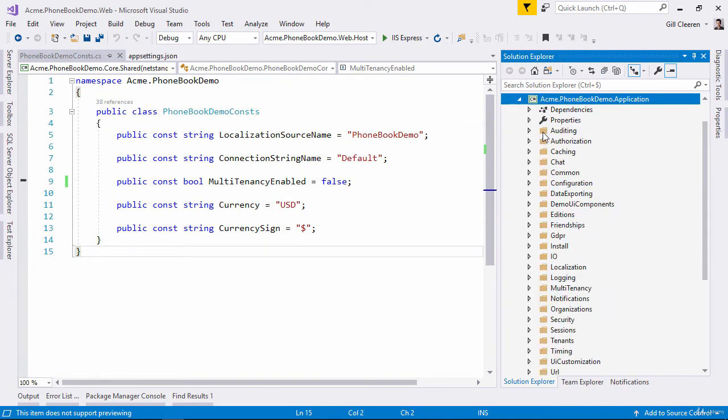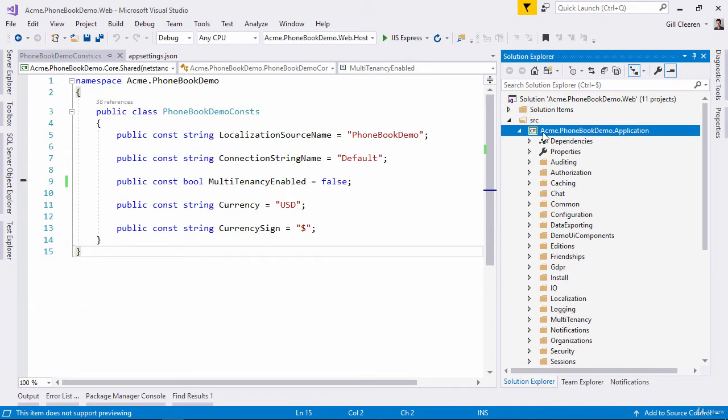When you open it, you'll find a lot of folders. Basically, each of these folders wraps a functionality. You can see, for example, localization, multi-tenancy, notifications, that sort of thing. Each of these are functionalities that we will have in the application, enabled by default already in the framework. Now, in these folders, we'll typically find application services.